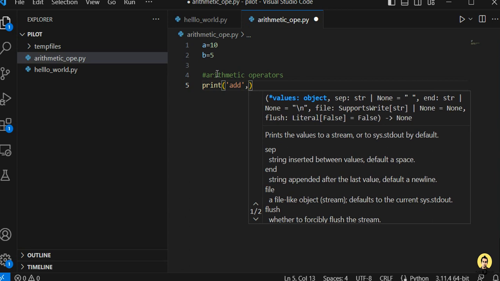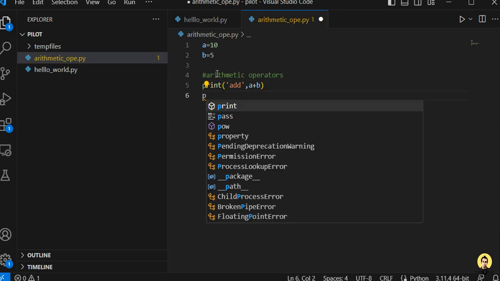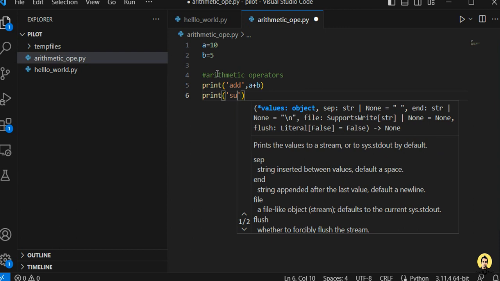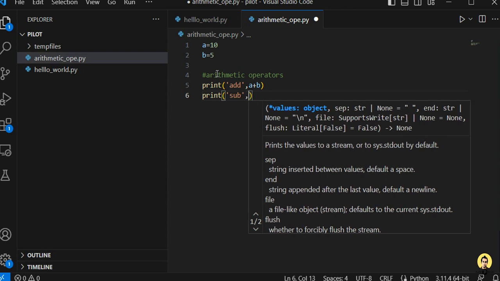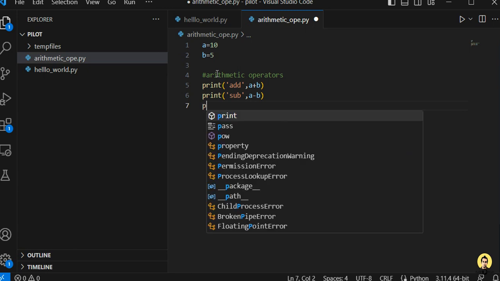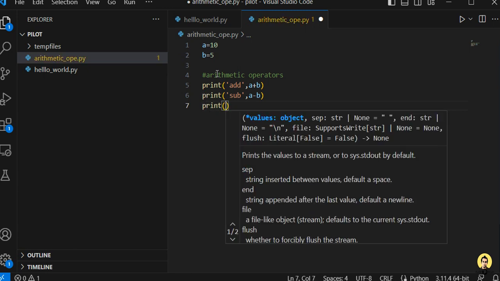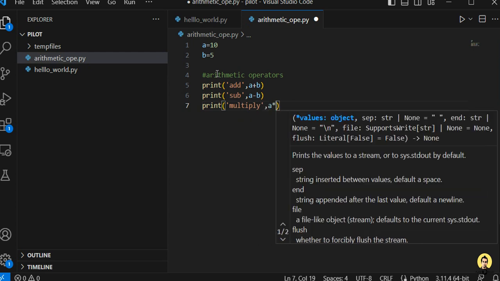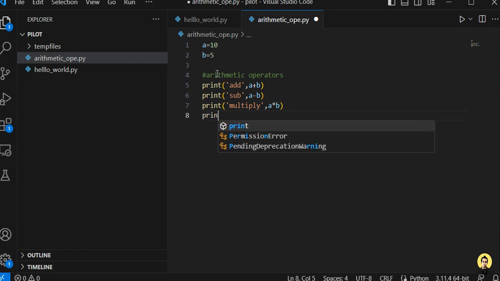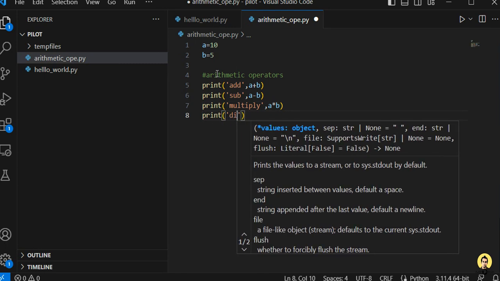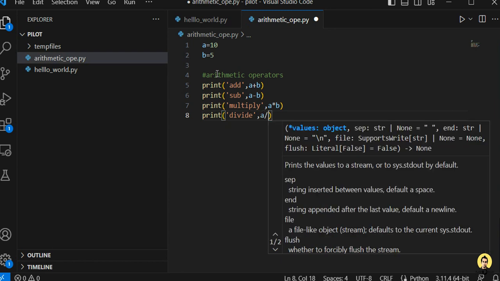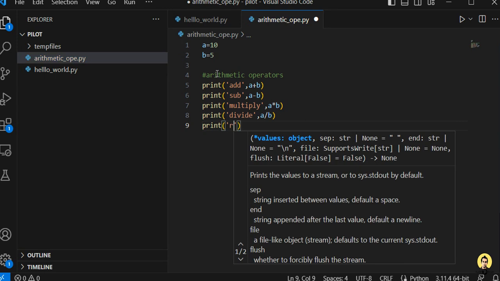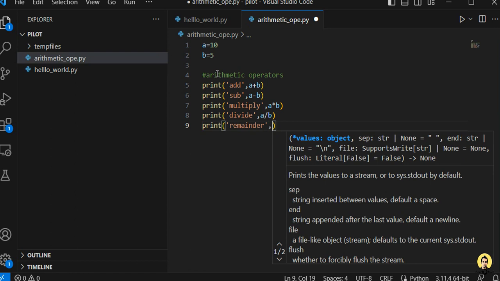If I am going to add two variables, just write A plus B. If I am going to subtract, then again it will be similar to other programs. It will be similarly A minus B. If I am going to multiply, then also it will be like other programs. The star will be used for multiplication, A star B. For division, it will be A slash B. For remainder, this is also similar to most of the programs, A % B.